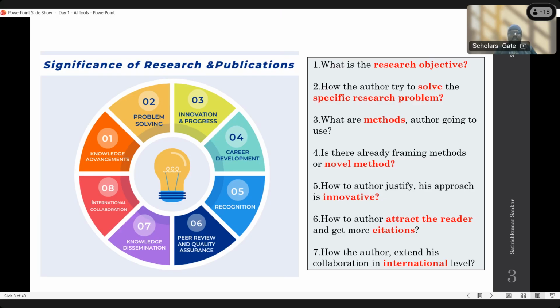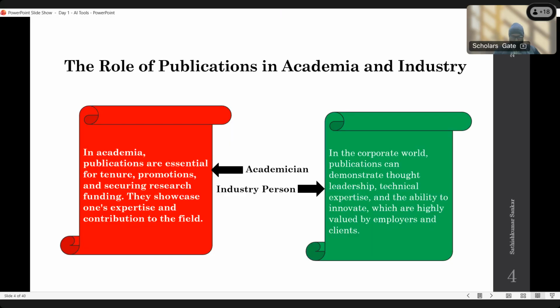And finally, how does the author extend his collaboration to the international level? These are the six or seven different types of general research questions. Based on your work, you can frame the research question. First you want to address that particular research question, and then only you can justify every stage of your research work.